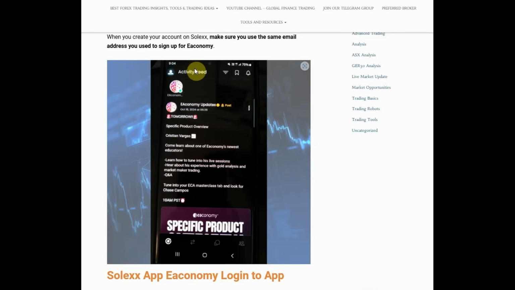So here's what it looks like when you get in there. It's got the activity feed for Economy updates, very important, particularly for those looking for new tools, understanding when the sessions are and that kind of thing. There's tons of training available through Economy and the ECA program.